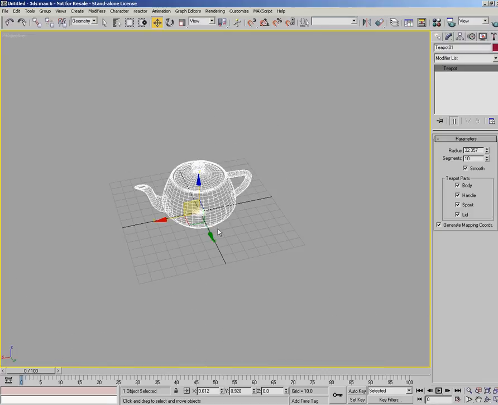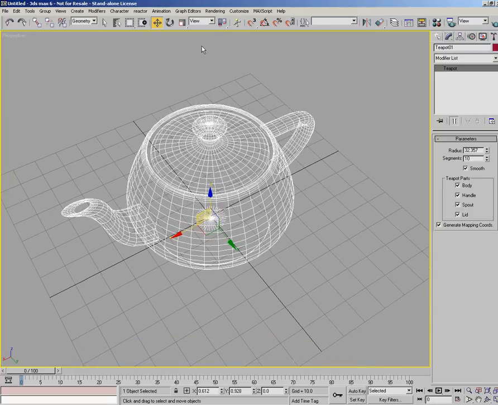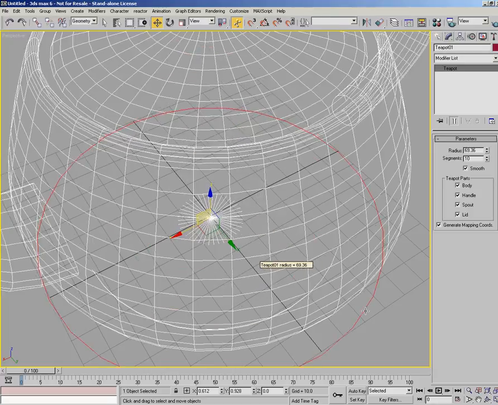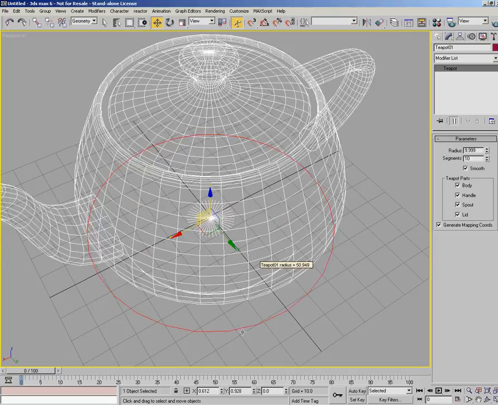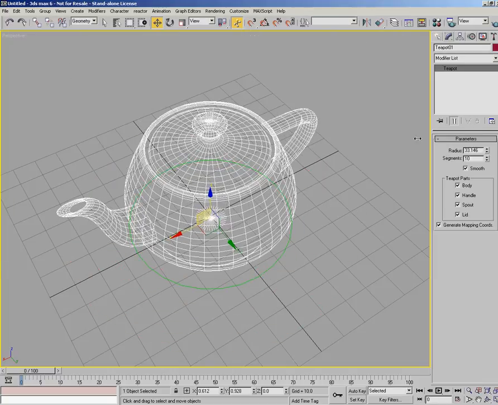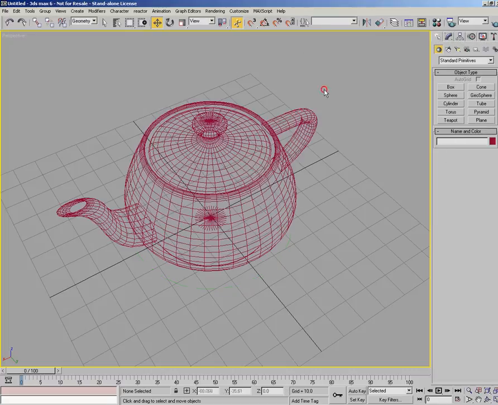And I'll turn on manipulator mode, and you can see you've got a green circle. If I grab that, you can see I can actually scale the teapot. So this actually isn't scaling the teapot, I really shouldn't say that. It's actually changing the radius of the teapot over here, which is a basic creation parameter. So let's get rid of the teapot.